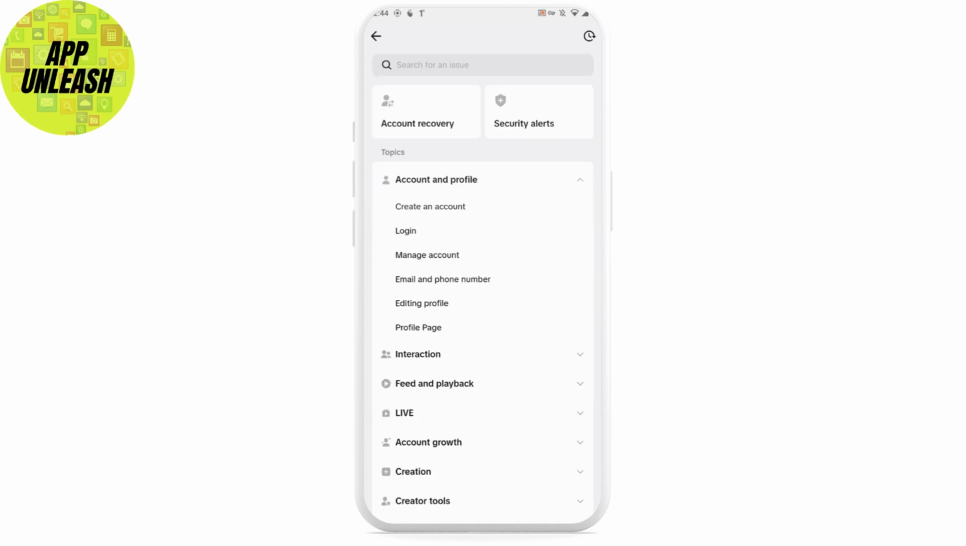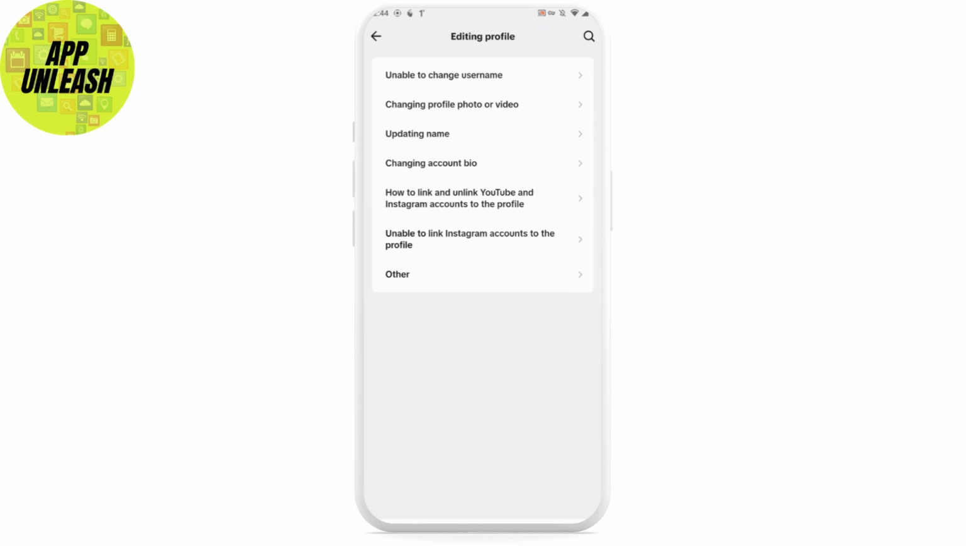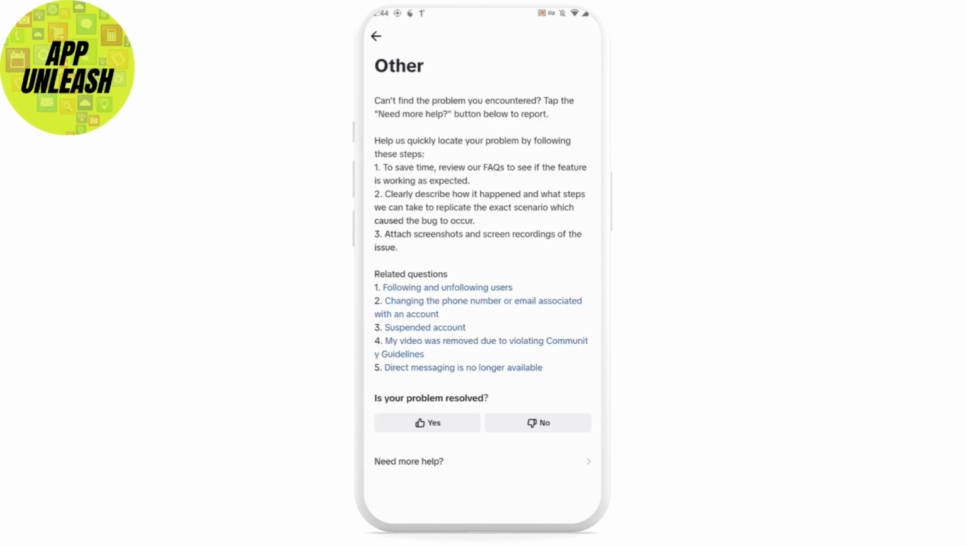Inside your account and profile, just tap on this option which is editing profile, and after tapping on editing profile, now what you can do is just tap on the option others which is on the bottom of your screen. So just tap on others. After tapping on others, just tap on need more help, and now what you can do is just type in your feedback that you want to access direct messages feature but your account is underage and you want to change your account's age.